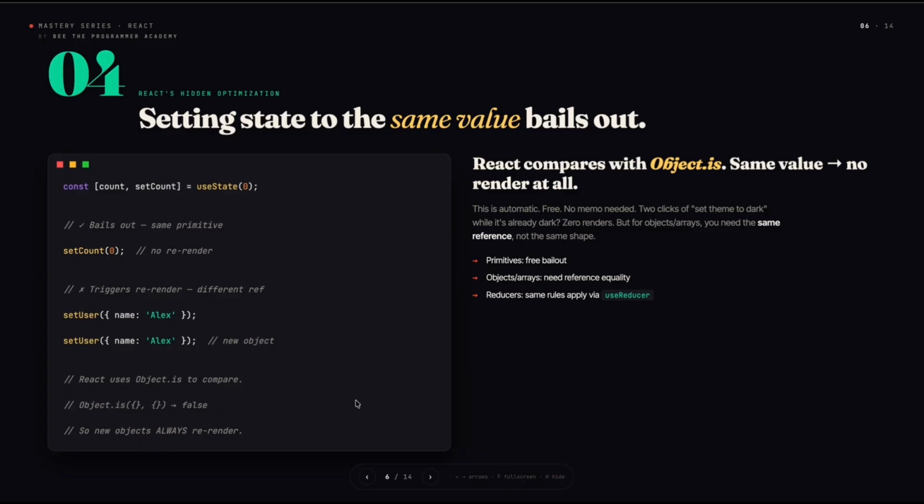There's no memo needed. 2 clicks of set theme to dark, right? So if you click a button to set the theme to dark twice, and the theme is already dark, there's going to be 0 renders. Why? Because there was no change. But for objects and arrays, things are different. You need the same reference, not the same shape. So for primitive values like strings, integers, booleans, we get a free bailout.